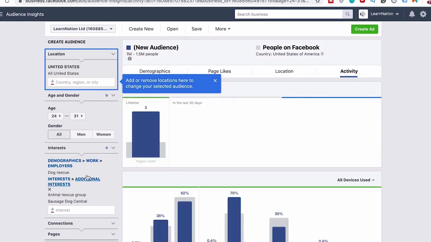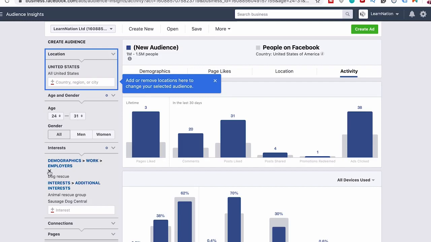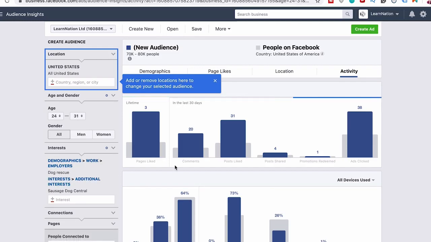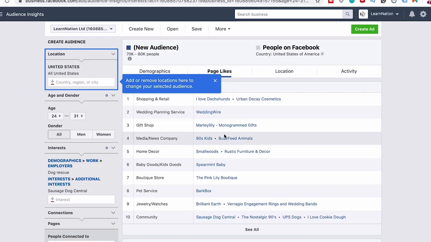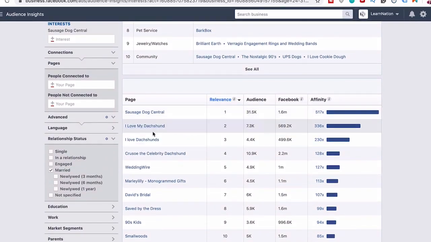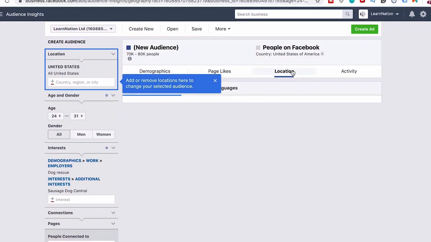So let's get rid of Animal Rescue because it's just too broad, and let's just go back to just Sausage Dog Central. It just sounds funny saying that. So you've got pages that they like, right? I love my Dutch Hound. I love Dutch Hounds. This is brilliant. Okay, so you've got two more pages that you could target. Look at the size of these pages. Brilliant. All right, you've got location.